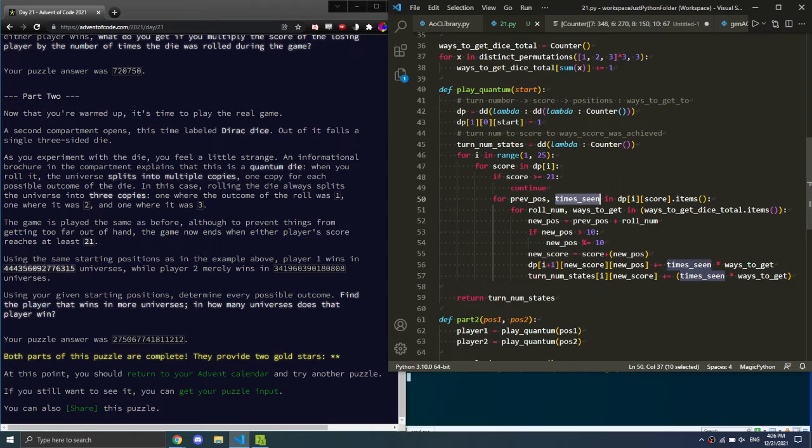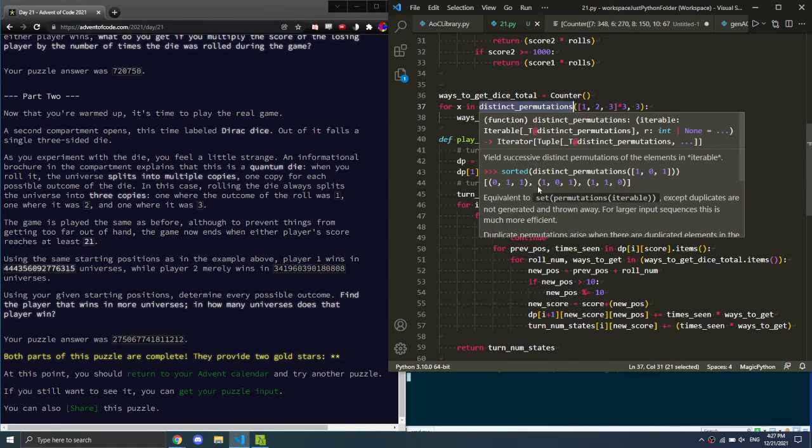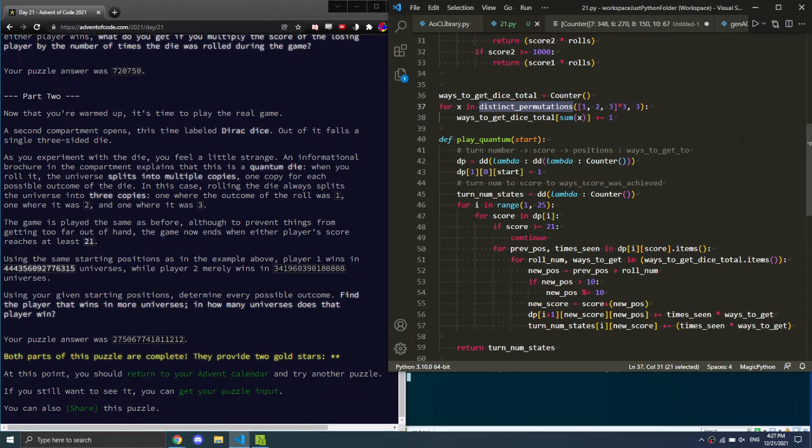And so for each roll that you can get in the number of ways you can roll 3 die, I use distinct permutations. This is from more itertools. As it says here, it's equivalent to this, but doesn't generate the duplicates, so that's slightly more efficient.